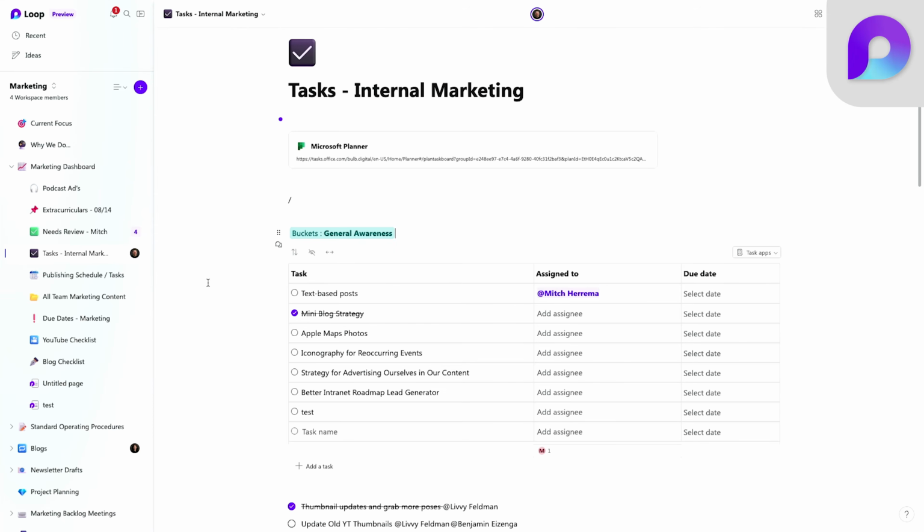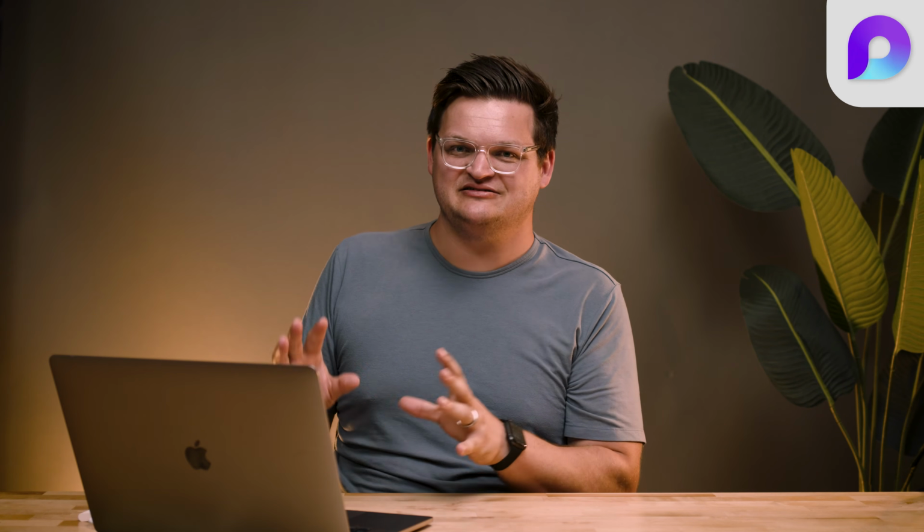I want to talk more about this integration in a future video, but the important thing to know is that it's creating something in the back end, leveraging another Microsoft tool that you may be familiar with and pulling it into Loop. So you can see when I mark something off, and then if I go back to Loop, you'll see mini blog strategy is checked off. You can expect to see a lot more of these types of integrations coming into Loop. I'm super excited about it.